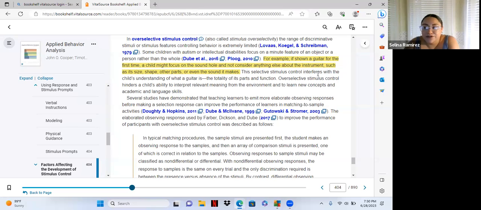Over-selective stimulus control interferes with the child's understanding of what a guitar is. For example, if shown a guitar for the first time, a child might focus on the sound hole and not consider anything else about the instrument, such as its size, shape, or other parts, or even the sound it makes. This interferes with the child's understanding of what a guitar is, the totality of its parts and functions. So over-selective stimulus control hinders a child's ability to interpret relevant meaning from the environment and learn new concepts and academic and language skills. Okay, so basically that's going to be one of our barriers.